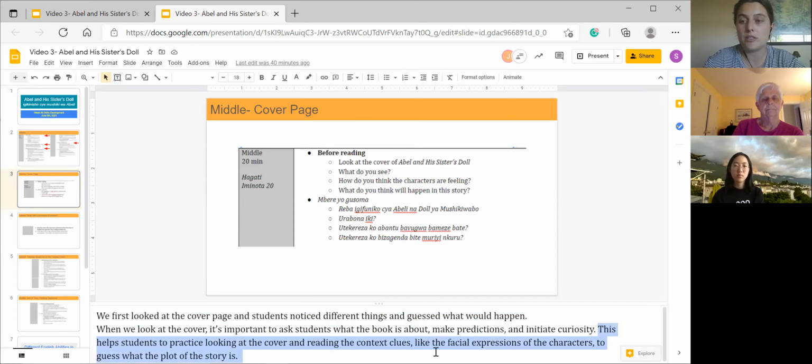So for Abel and his sister's doll, we read the face and the body language of the mother and of Abel and had a feeling that maybe this was a serious conversation on the cover page. So maybe Abel was in trouble for something. By looking at those clues, like the facial expressions and what's on the cover, it helps students to start thinking about the story and what might happen.